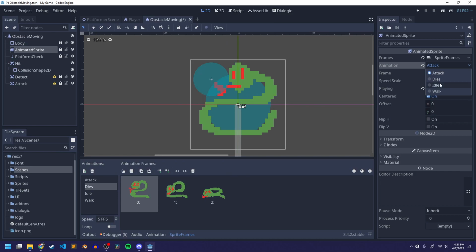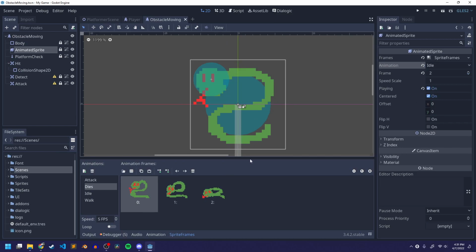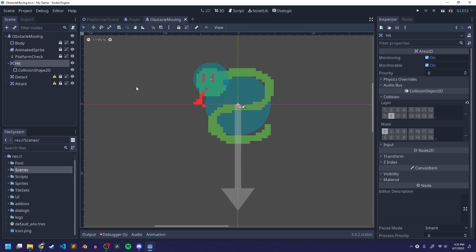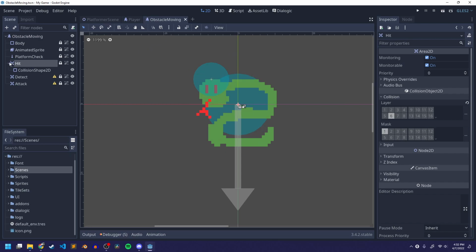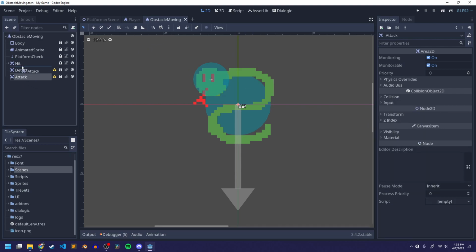All right, I'm gonna set this back to idle. Okay, so we have this hit area, so the player can hit the snake. Let's lock this up. I'm just gonna turn on the lock and the deselect. Now let's do the attack area next.